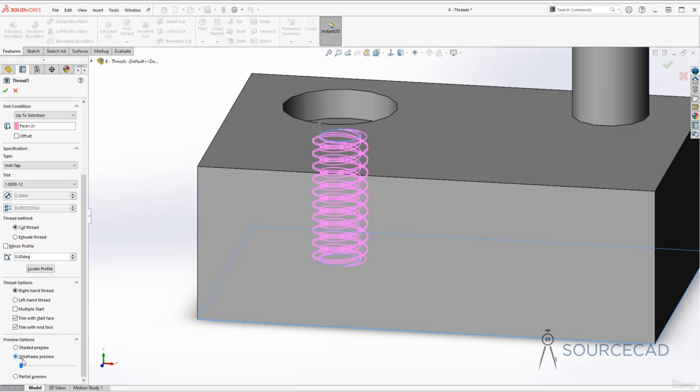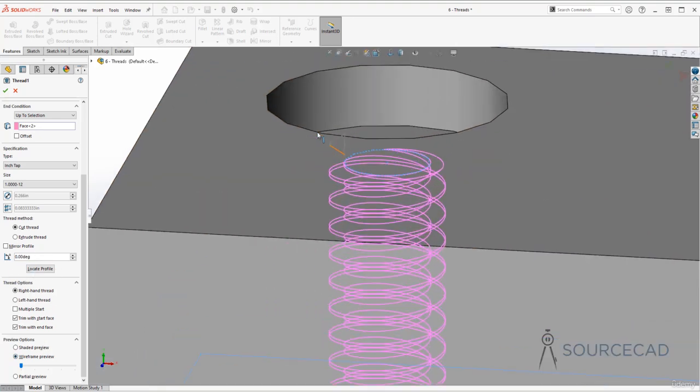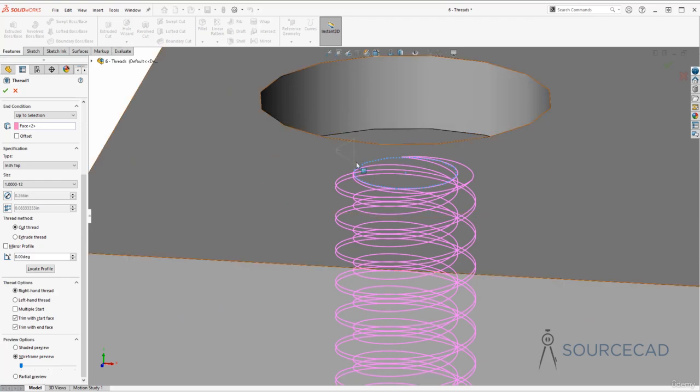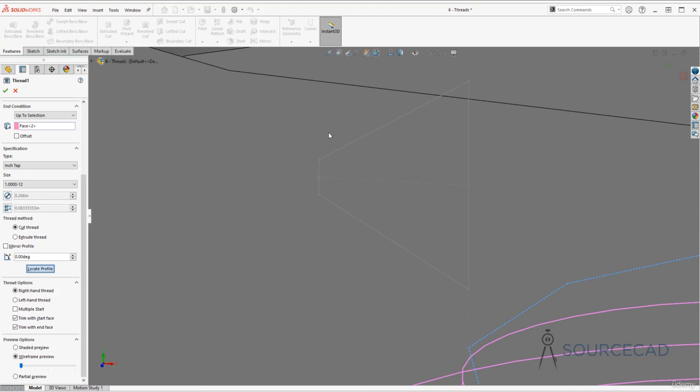Before I hit OK, I just want to also highlight this option here. We have this little profile which is actually creating the thread. Just click on locate profile and SolidWorks will bring your attention to this profile. This is the profile which is used for creating the thread. If you want to change its angle, you can do that here. Right now it's at 0 degrees. Let's make it 45. And there we are. Now it's at 45 degrees. Of course, it doesn't make any sense, so I'll move it back to 0. But just in case you want to change the angle of this thread profile, you can do it here.